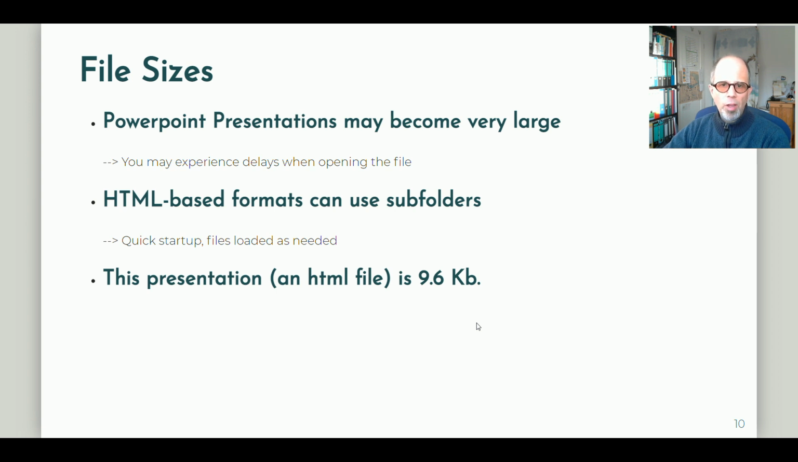Right, to finish off, just a few words about file sizes. I've seen some examples of very large PowerPoint presentations, and then depending on your hardware, you may have a noticeable delay when opening the file before you can show the presentation. It is possible to use external files, I think, but it's not the default.